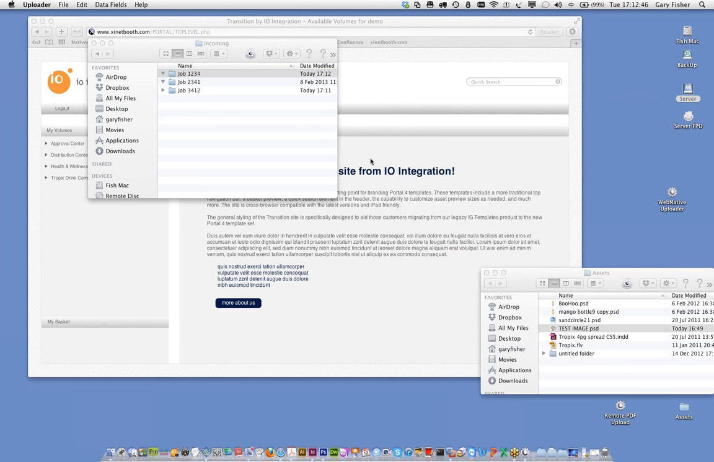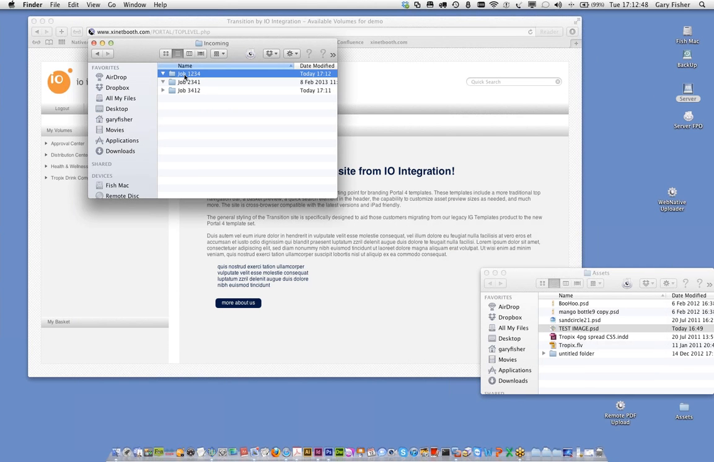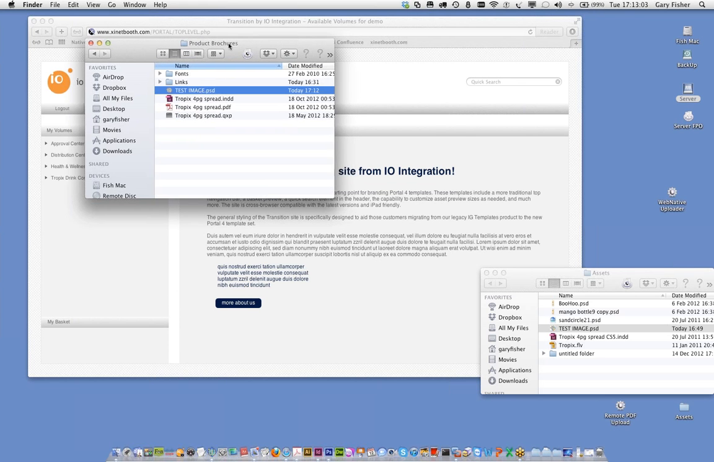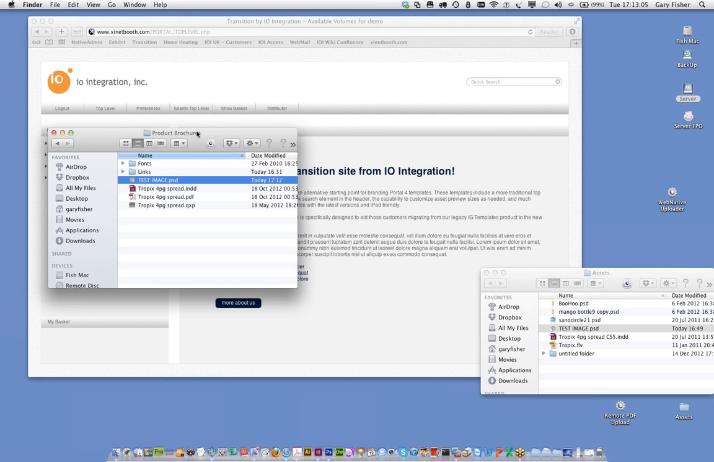And the reason it disappeared is because I've said any file arriving in that particular folder, I want you to look at the metadata value that's been assigned to it and then file it accordingly. So if I go back a few levels here to the server and we go to product brochures, you'll see that there's my image.